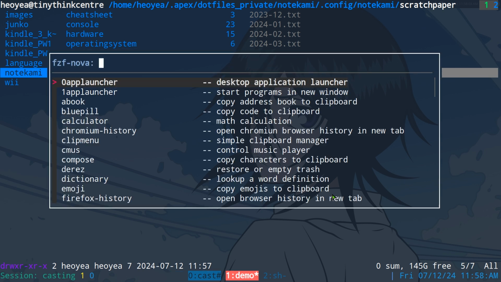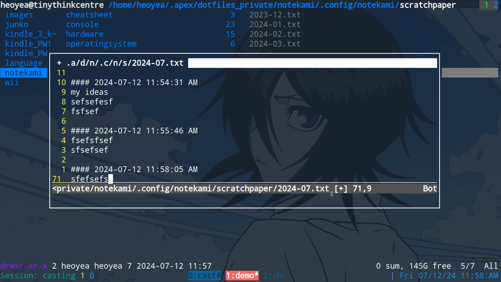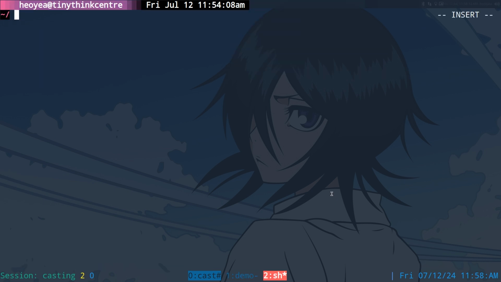So all you gotta do is bust out your notekami, and let's say you pretend like you're tweeting something like that. You can do it in here. Not a big issue, right? So that's it for the scratch paper idea.